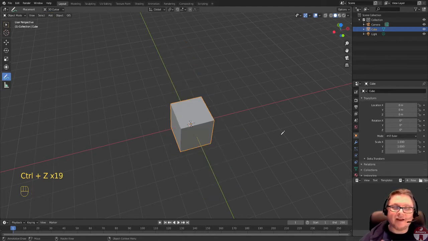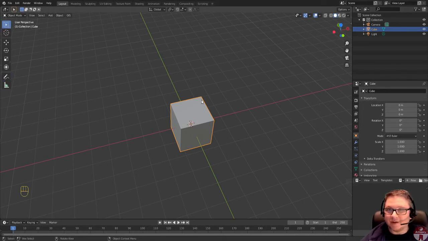So scale is S, and the things that you learned about what you can do with scale, you can do as well with movement. And the last one is rotation.